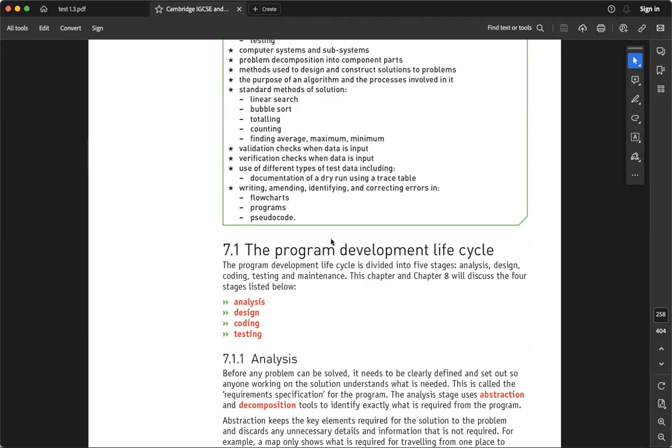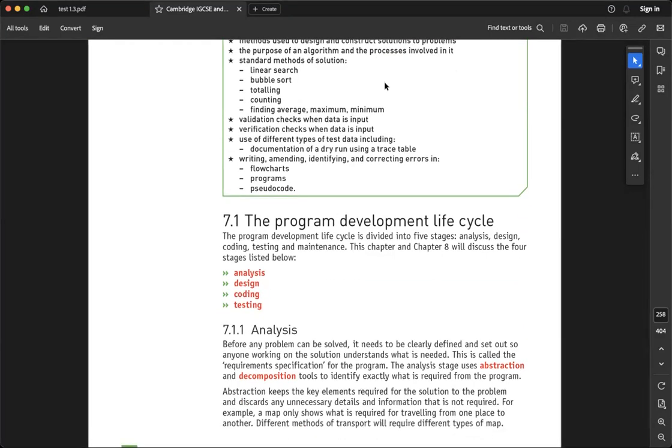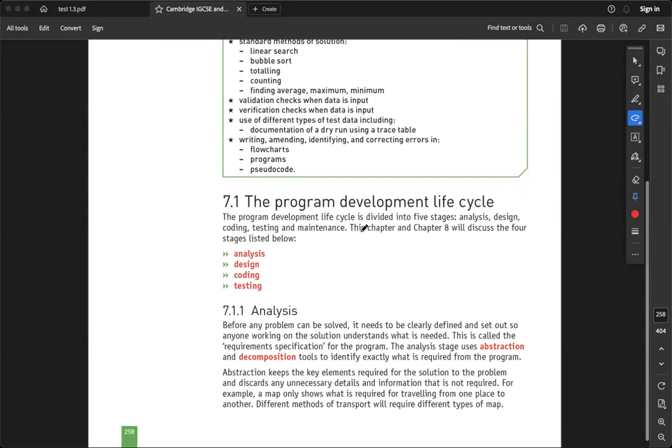Because if you are going to make any system, any program, any software, and you divide it into phases, it will be very easy for you to complete it on time and to understand it better. So if you are breaking down any problem into several steps, this is a very good programming technique. So a topic is program development life cycle.